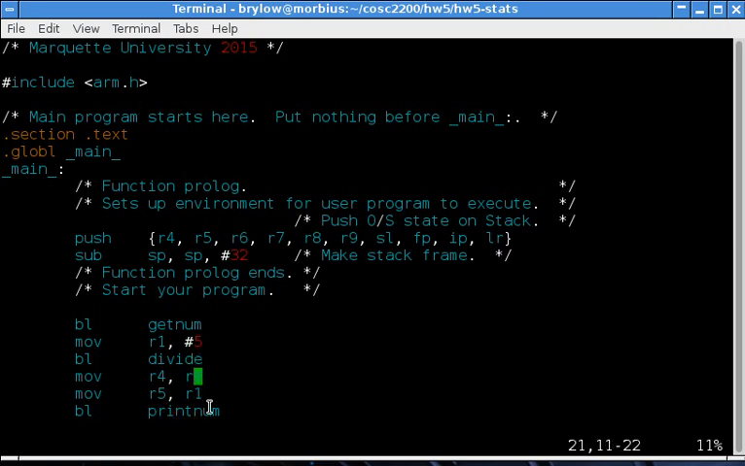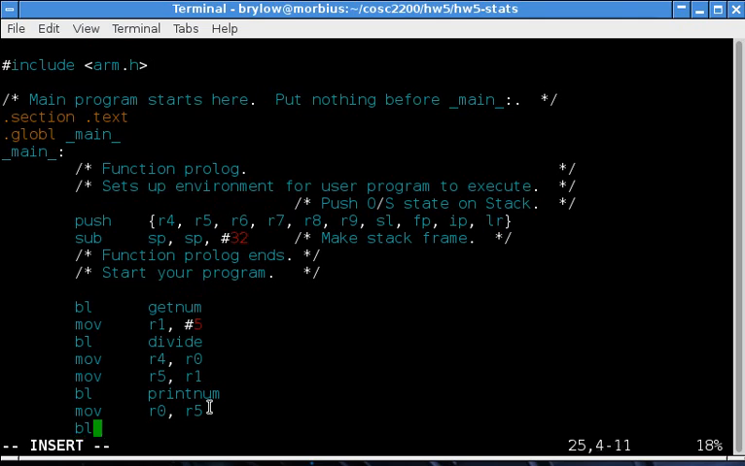That way when I call printNum, printNum is going to print the number that's in R0. It's going to print the quotient. But when I come back, R4 will still have my quotient in it if I want to do something more with it. Or I can move into R0 the remainder that I stored away in R5, and then I can print the remainder out as well.